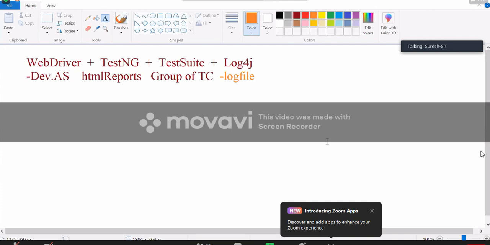How are you implementing the test suite? Taking the help of an .xml file. In that .xml file, you use classes or packages. So to implement each and every particular feature, you need to perform some steps in the framework. Similar to that, you will be using log4j.